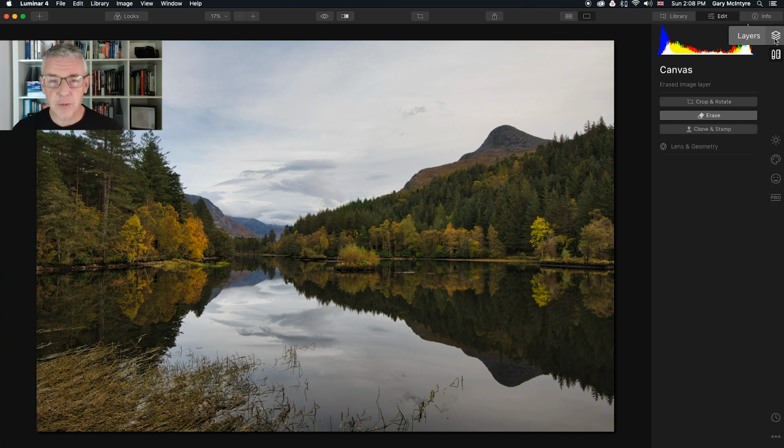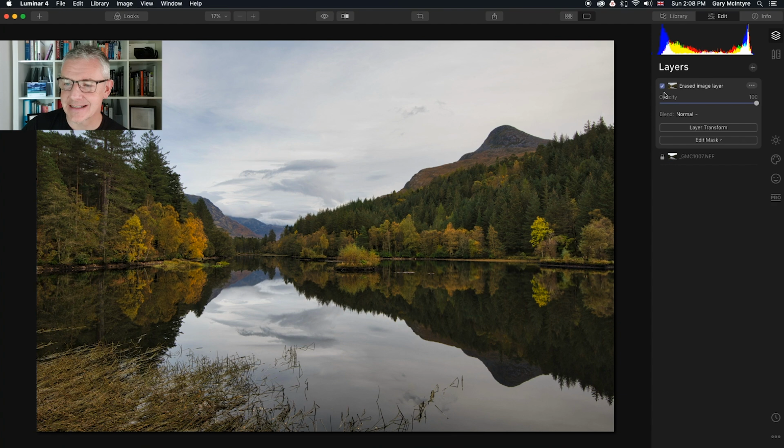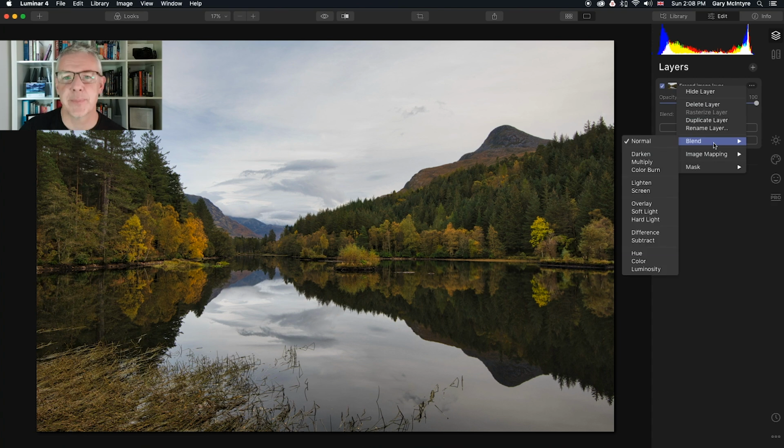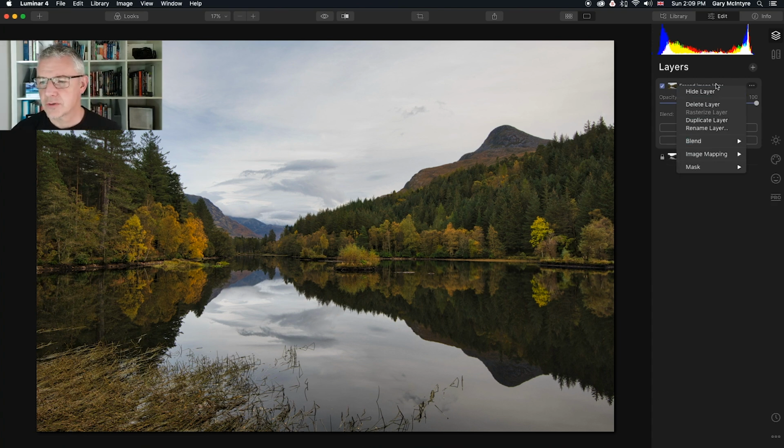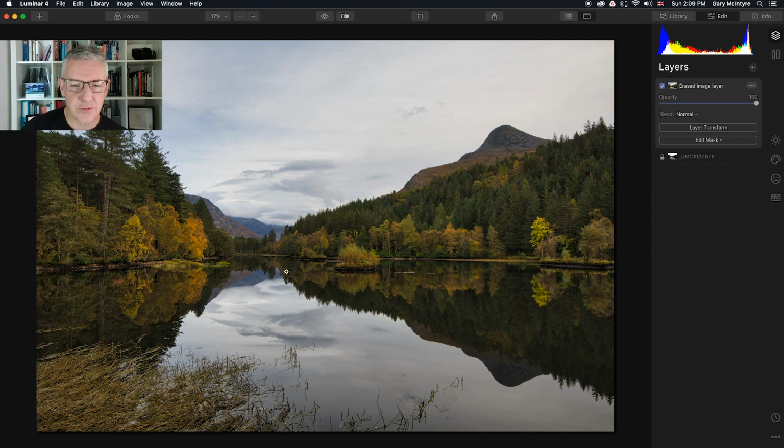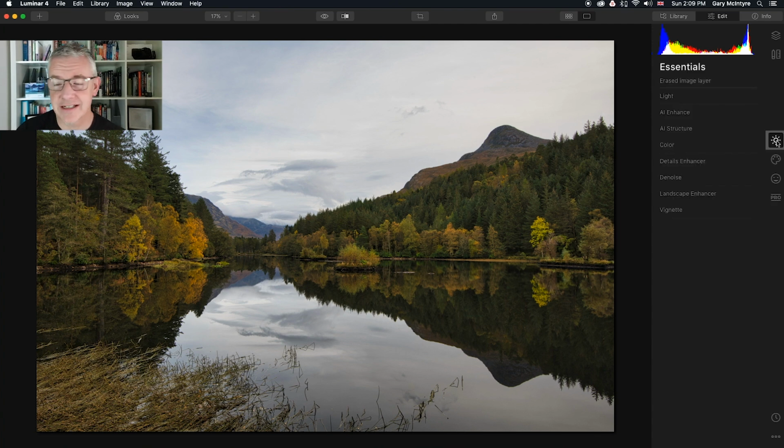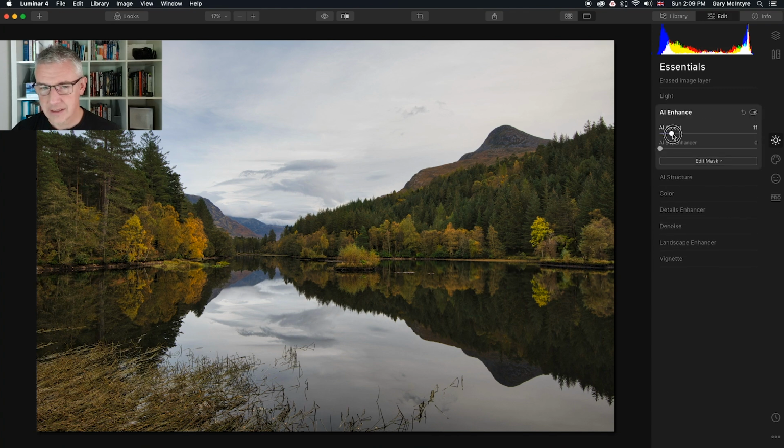What I'm going to do is a couple more edits and then the image is complete. If I go back into my layers, you'll notice that Luminar has created an erase image layer, which I can turn on and off. I also can delete the layer if I want, or blend it, depending on what I'm going to do here. So I'm just going to leave it there. I am now going to bring in some more AI to the sky. Because I'm on the erased image layer, if I just click here in the light tools and go into AI enhance and push that slightly, you'll see the image change again.